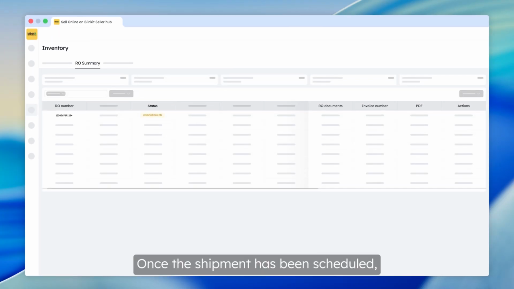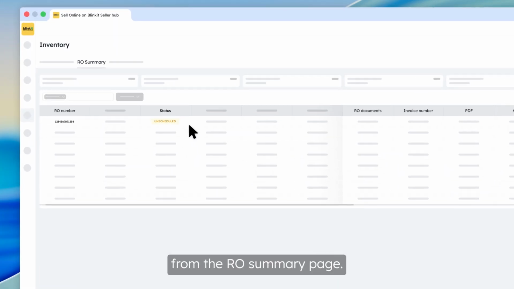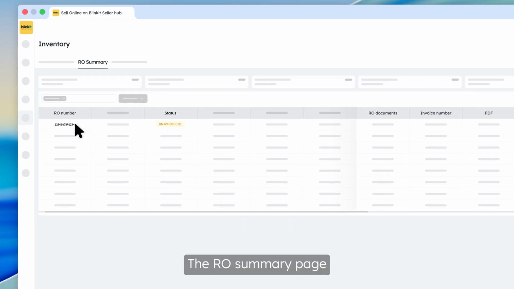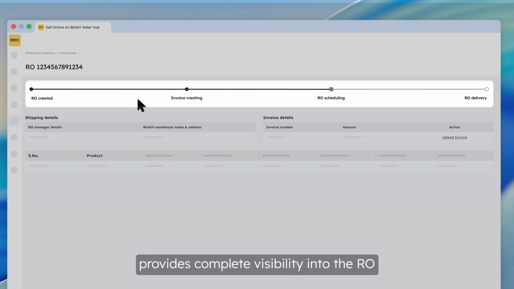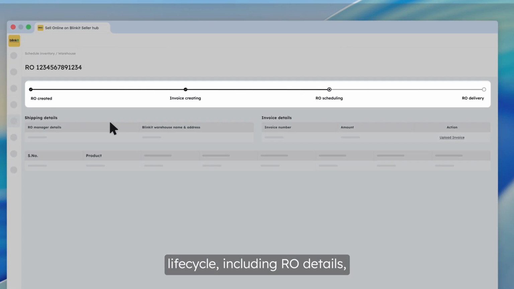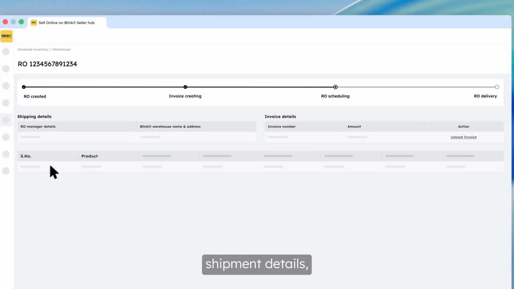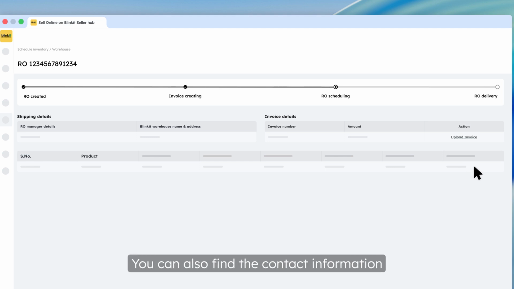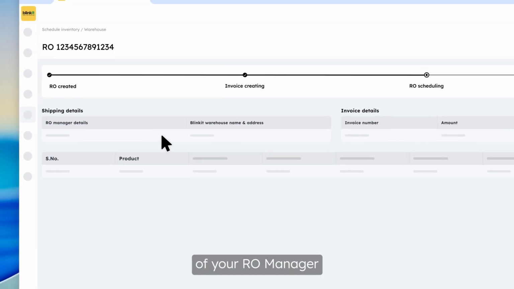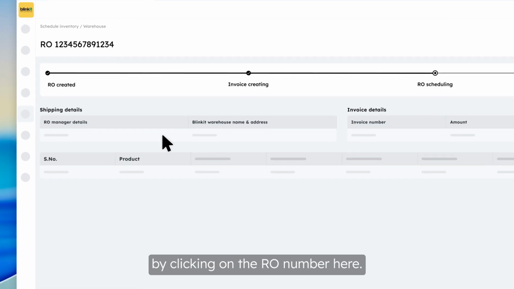Once the shipment has been scheduled, the status can be tracked from the RO summary page. The RO summary page provides complete visibility into the RO lifecycle, including RO details, shipment details, receiving process, and any operational updates associated with the shipment. You can also find the contact information of your RO manager by clicking on the RO number here.